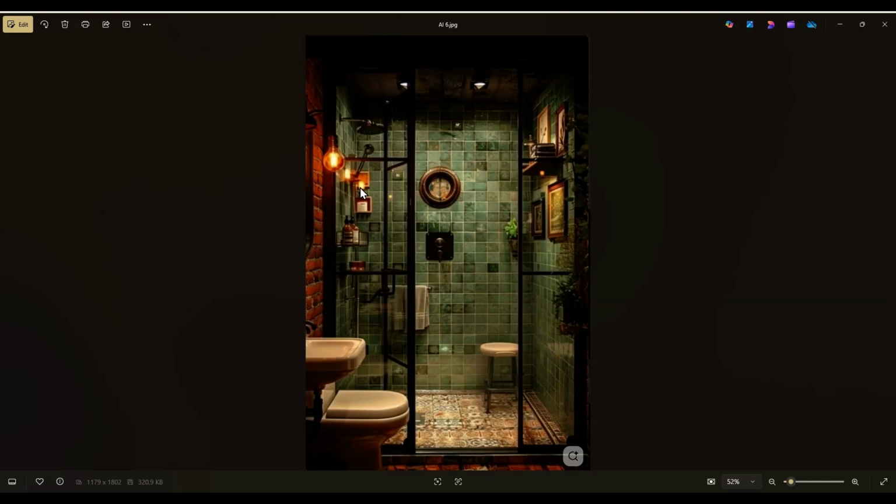It's just another silly AI generated image, which, okay, maybe could give you some color inspiration for some green tile if you were looking at redoing a shower and you wanted that. It's just an odd picture, very, very strange.